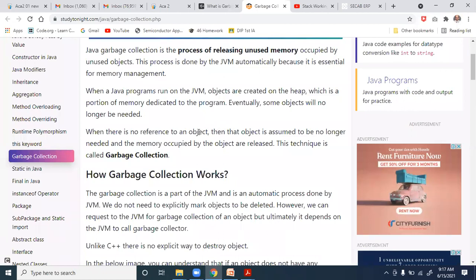s equal to XXX within quotes, or YYY, or ZZZ, or some name. s is equal to whatever name you want to specify. That might be any string for that matter, which is assigned to the variable s that will be referencing. Whenever it is no more needed, naturally it has to be released. So when there's no reference to an object, that object is assumed to be no longer needed, and the memory occupied by the object is released.